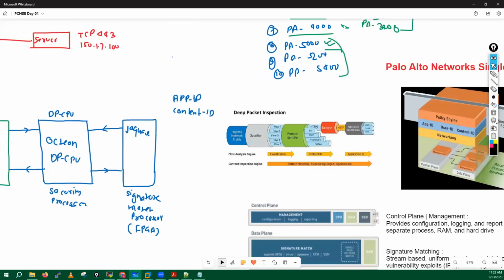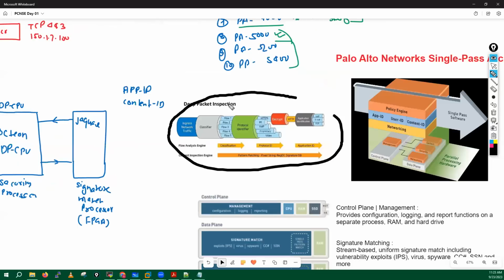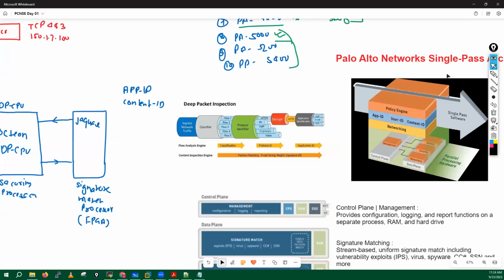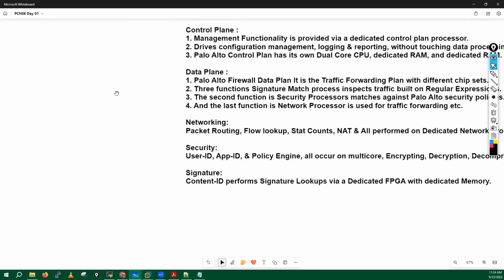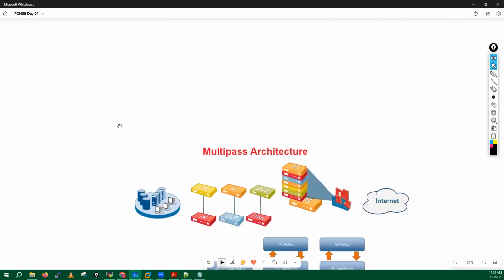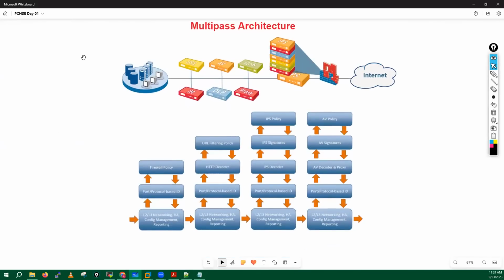And if you see this particular wheel here, it's the same wheel basically that I have denoted. Okay. So that's how the data is processed by the signature match processor. And now guys, this is the single pass architecture, right? And if you understand this properly, you will get what the multi-pass architecture is. So this is the diagram of multi-pass architecture.